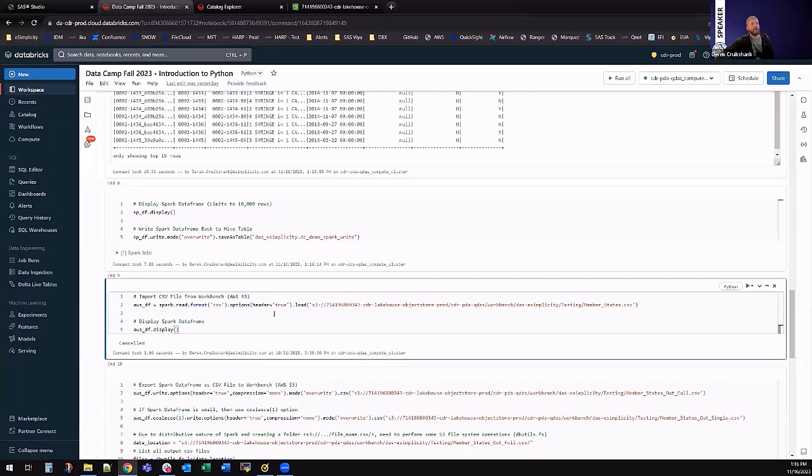Another very, very useful way to be able to access files directly from your Workbench, like you would do with SAS. You have the ability to directly read in those files from your S3 Workbench utilizing Spark. So again, I've got a CSV file out there called member states. There is a SAS function, a SAS macro that will allow you to execute the macro within SAS to show you how your Workbench maps directly back to the S3 bucket location.